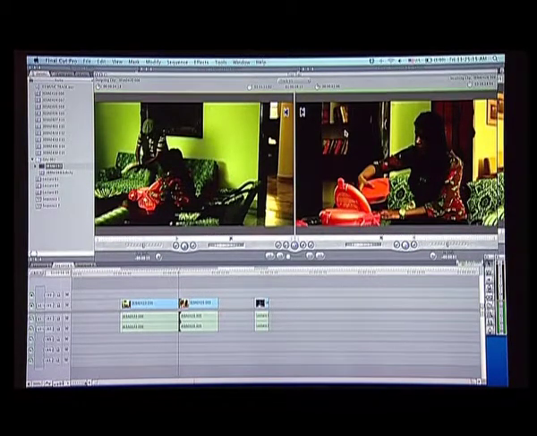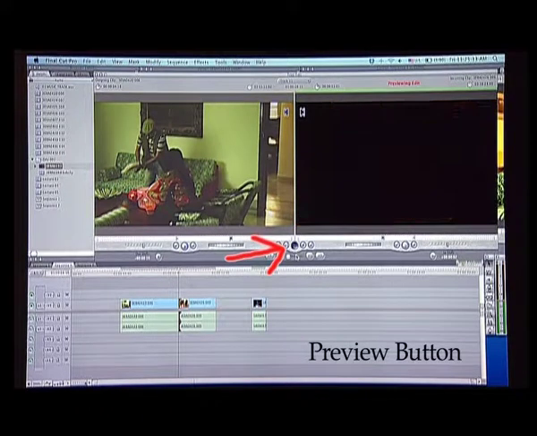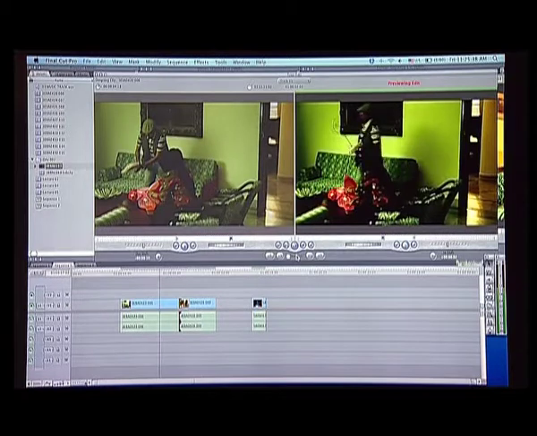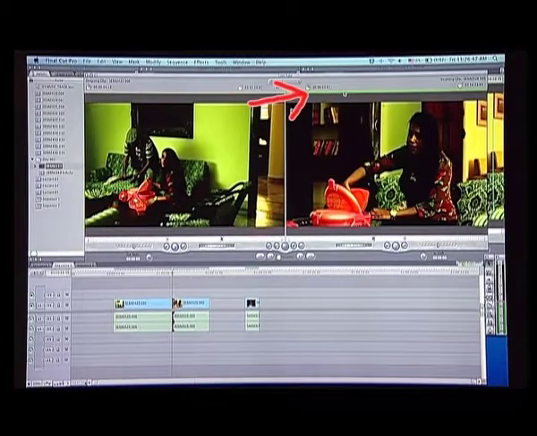If I select this shot and with the arrow key, I can just start at a point where she starts moving her head. Okay, now if I want to see how the shot works, I can click on the preview button. So if I do a preview edit here, pretty nice.